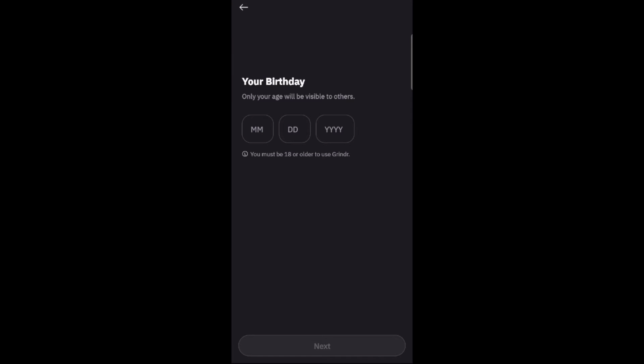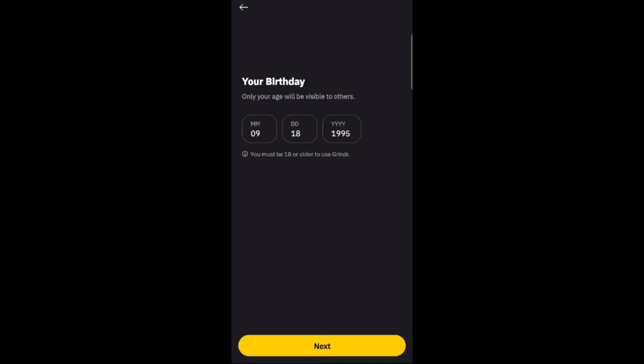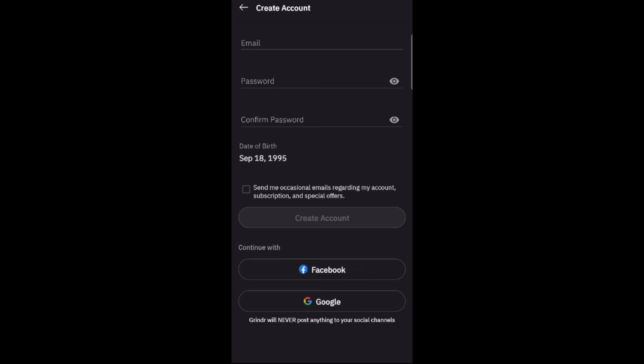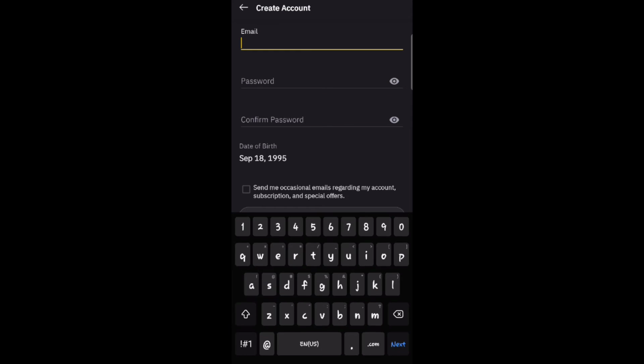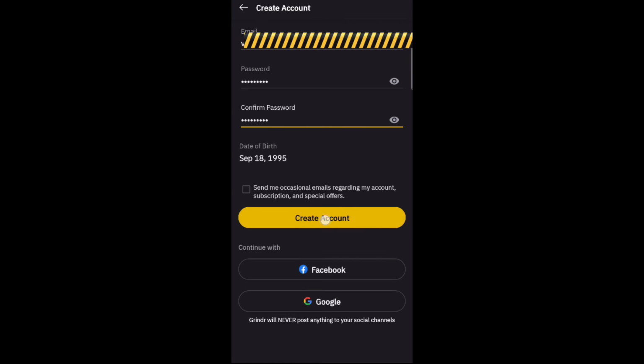Then click your birthday, your month, day, and year. Then click next. Next, create your account, your email, password, and again type your password. Then at the bottom, click create account.